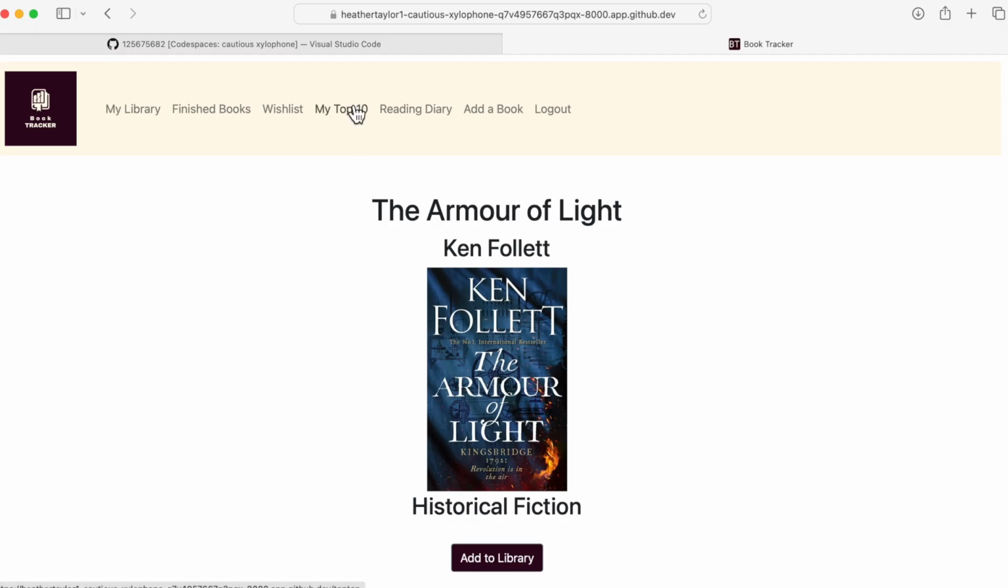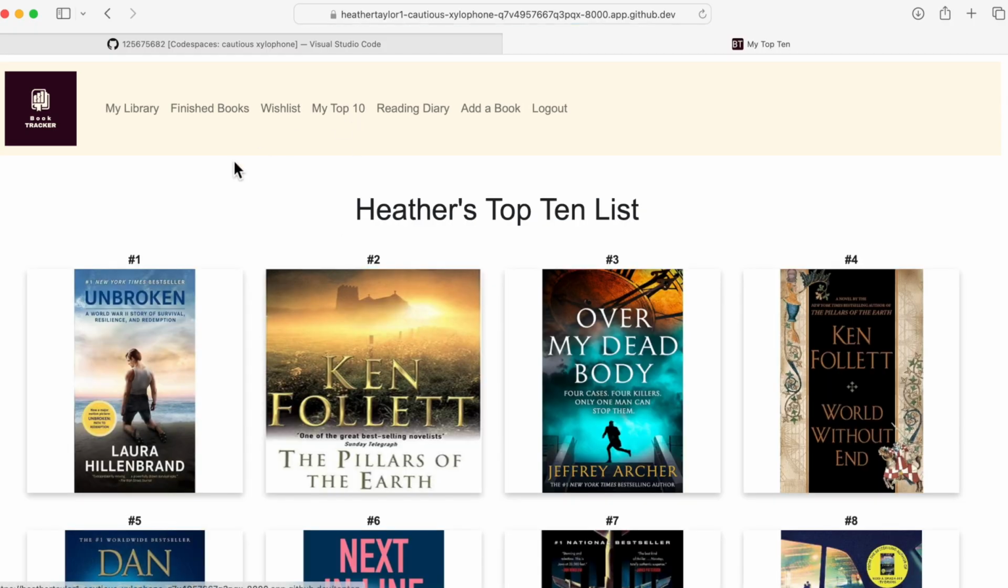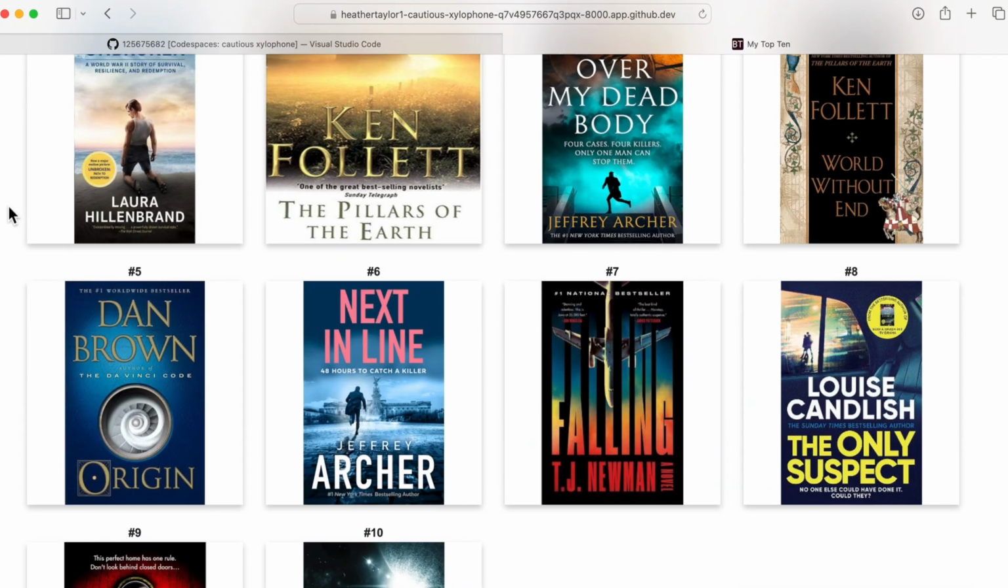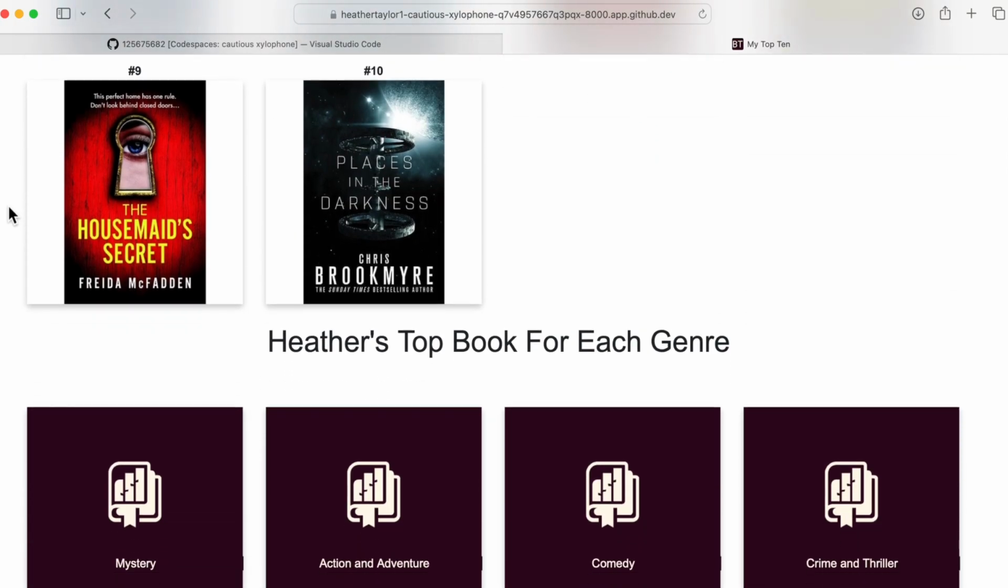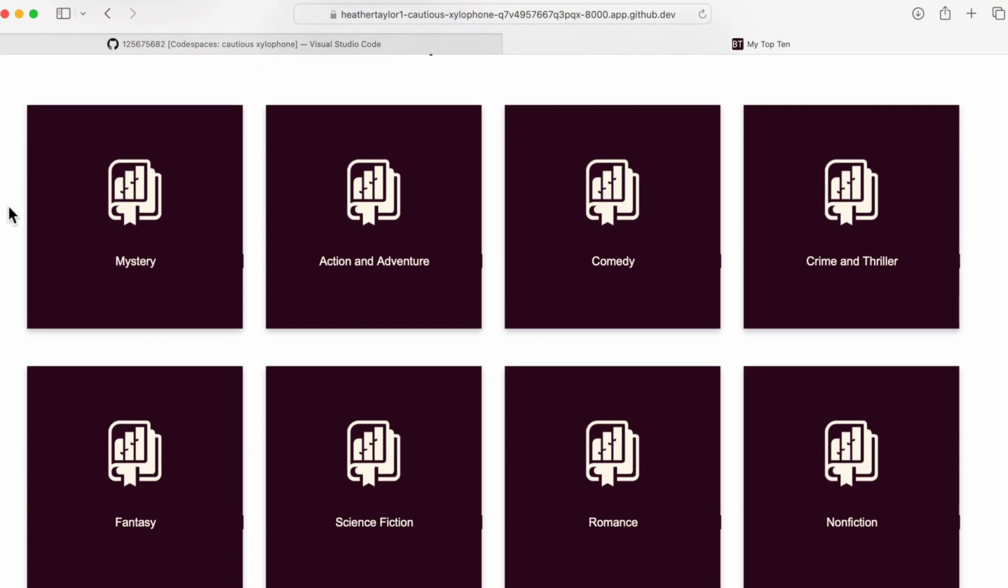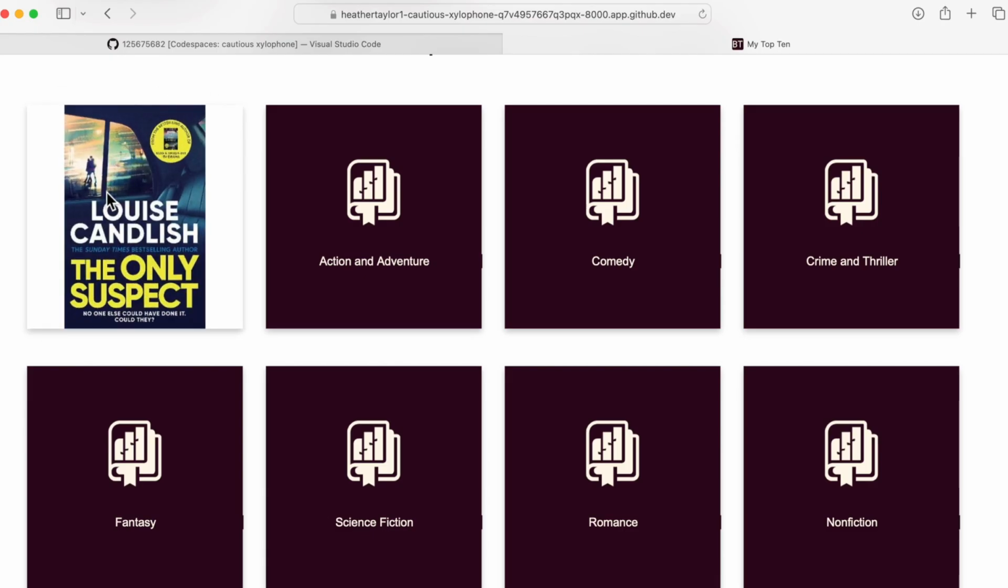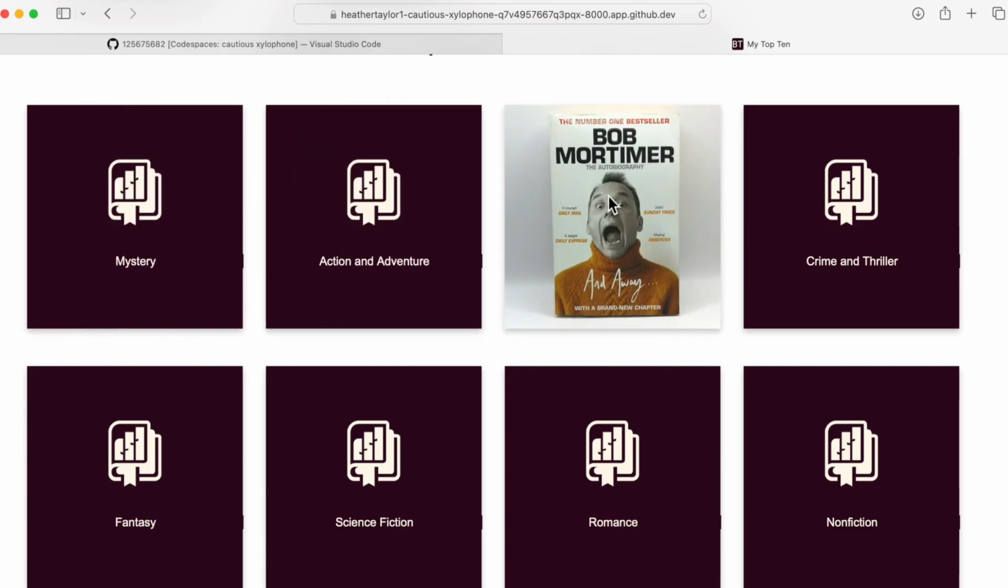Once you've read and rated a book, you can see on your top 10 list which are your favorite books, which are the highest rated, and those are listed 1 through 10. Also down here at the bottom, you can see which book is rated the highest in each genre.